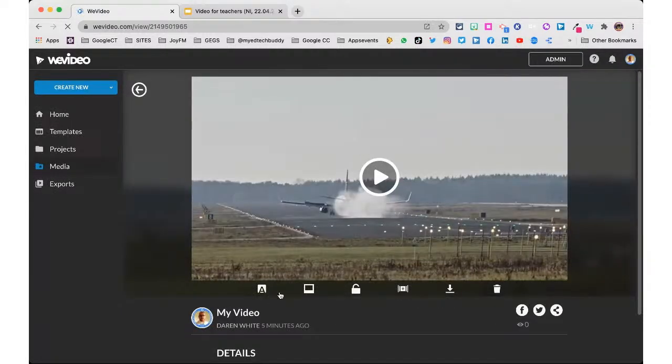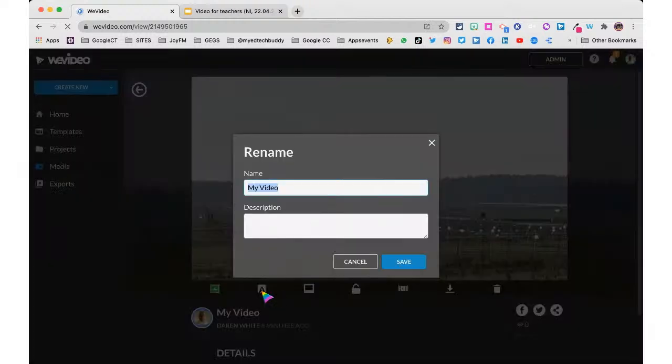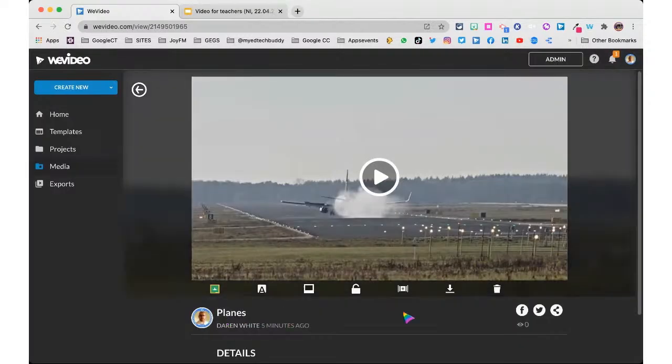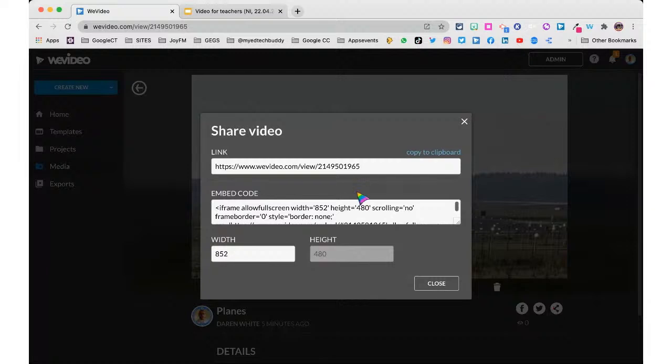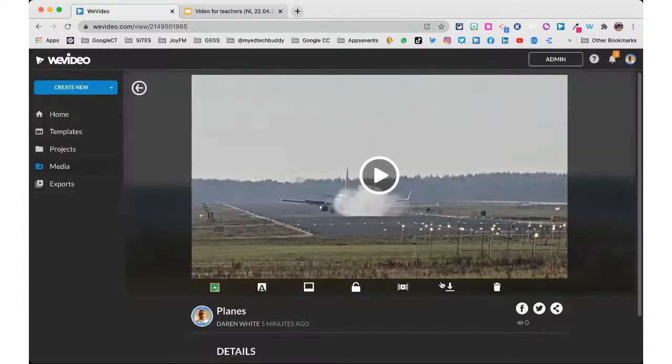So now we've got the options underneath. So I've got the option there to edit the name and the description still. So I'm going to do that. I'm just going to call it planes and save it. I don't have to go back in and re-render the video or anything like that. I can download it. I can share it to Classroom. I can share it to Facebook, to Twitter, or I can just grab a link, copy it, just copy to clipboard, and then put that into a Gmail or add it as a comment or anything I want to do, really.